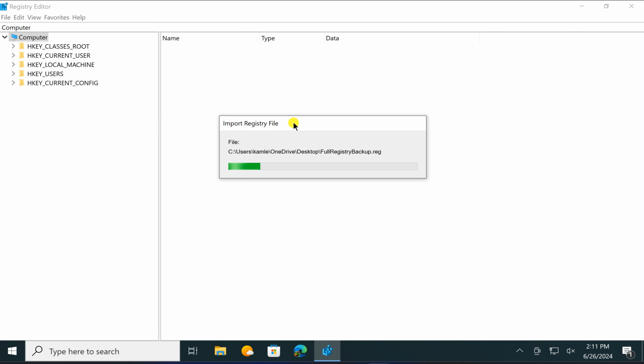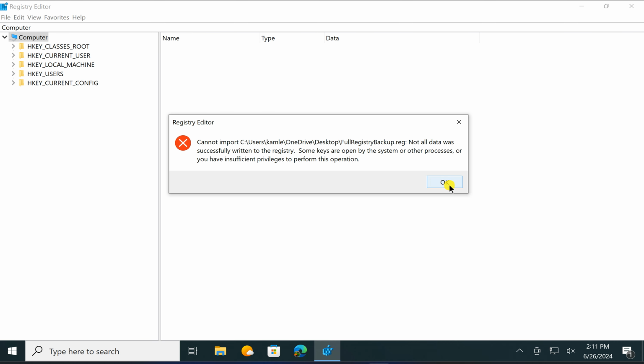In case you see any error, just ignore it. In case some of the registry files are already in use, it will be unable to import those files. Like this, you can import and export, or you can say backup or restore, the registry on your Windows 10 PC.